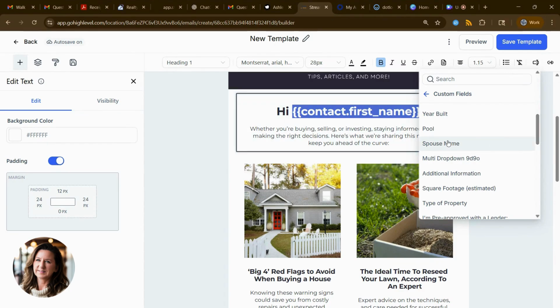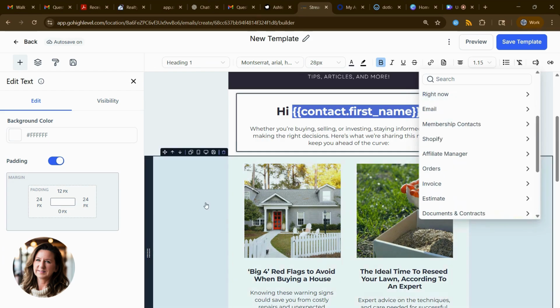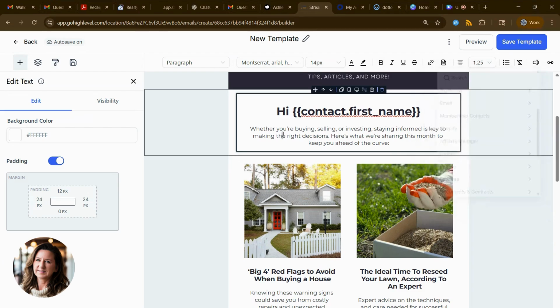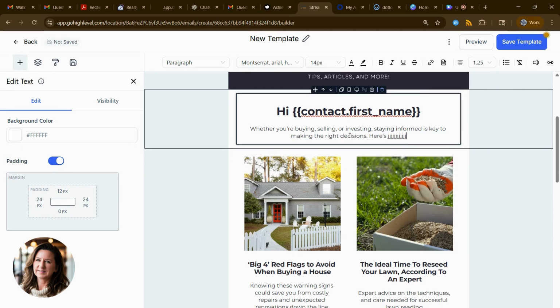But that's your custom fields. And you can do your own personal note to your clients right here. You literally just click in the box and you would just start typing whatever you want to type. Just like that. You would just type. So that's how you would change that.